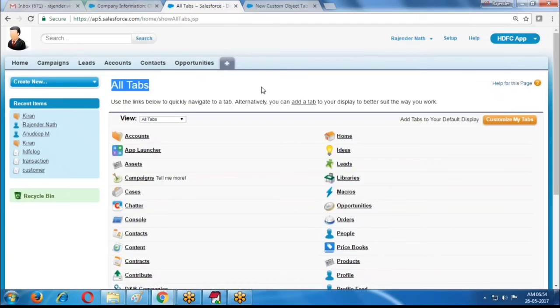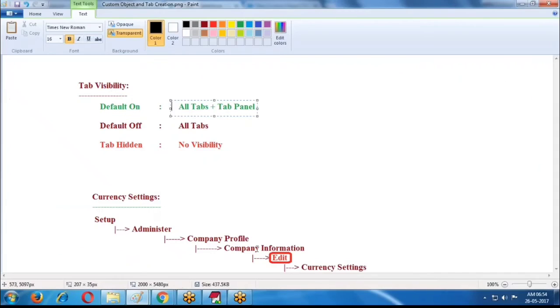Whenever we are selecting default on, automatically it is displaying here and here. If it is default off, it is only displaying in the all tabs section. That means it is available for the user; if he requires it, then he enables that tab here. If it is tab hidden, then it cannot be visible to the users. It is creating the tab, but it cannot be visible to these users.